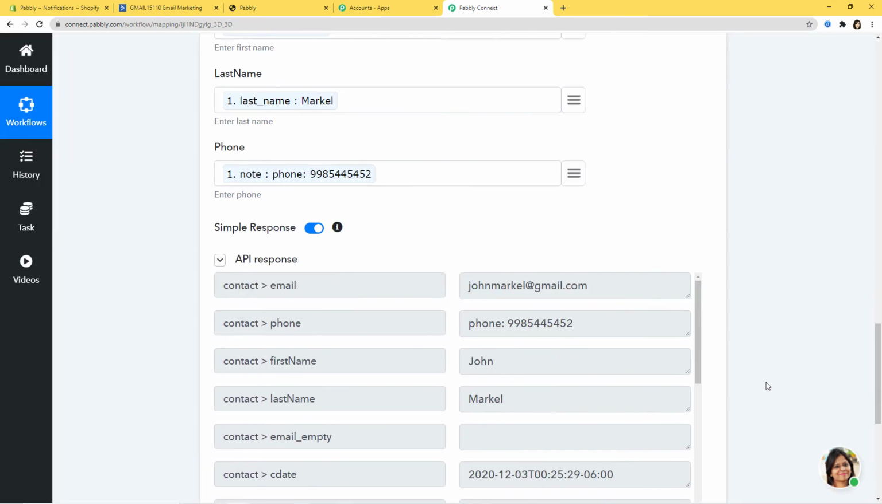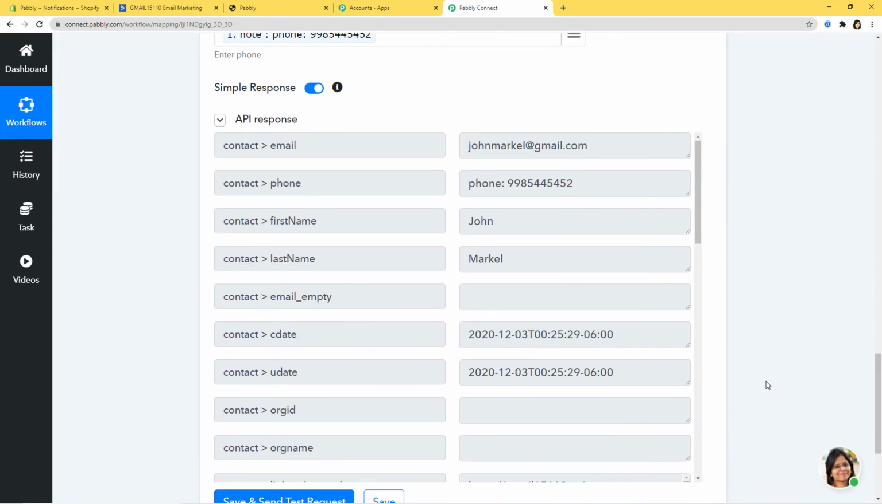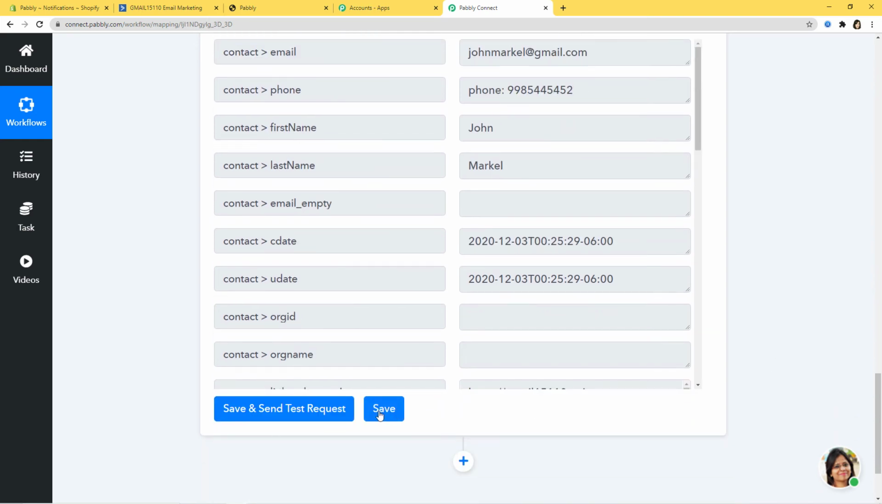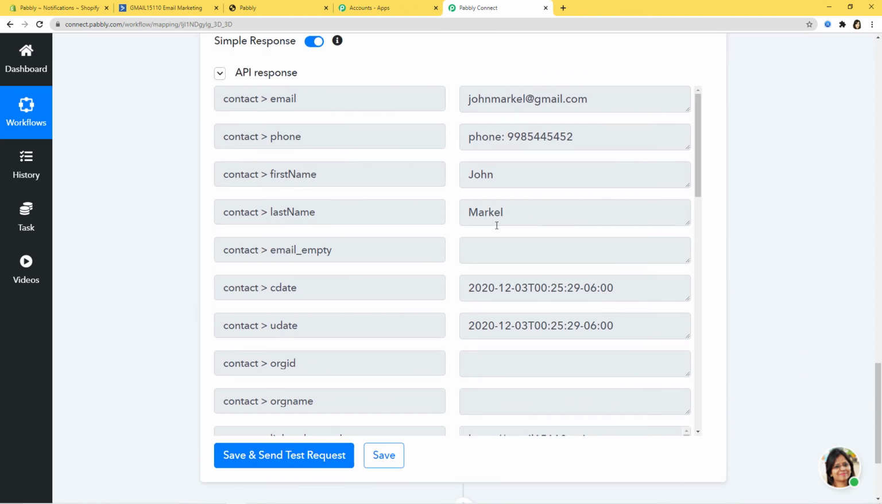Okay, so we have got our API response. That means we have successfully finished the integration. So now I'll just go down and I'm going to click on save. Now let's go to ActiveCampaign and see if a new contact called John Markle with the email johnmarkle@gmail.com is created there or not.